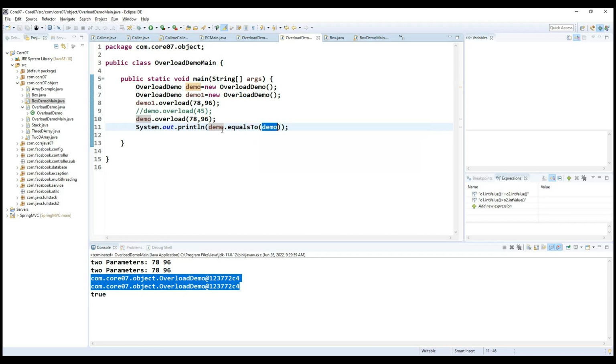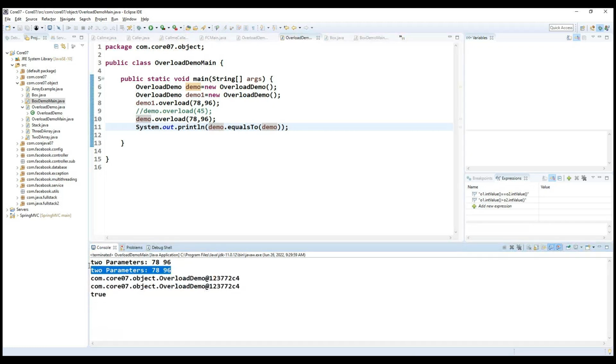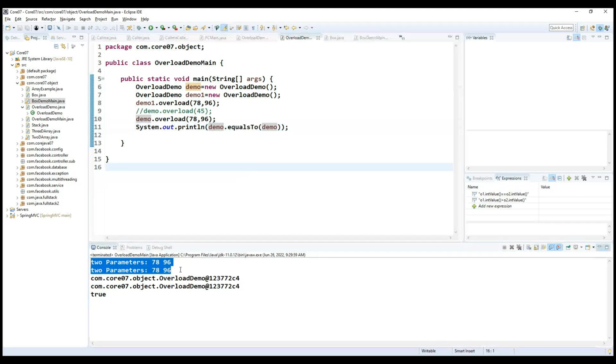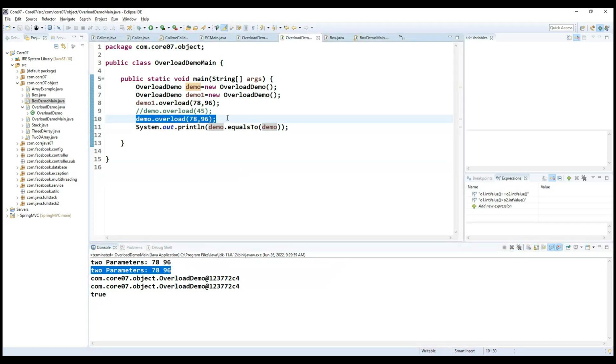Now what happens internally? The method will check itself, whatever reference we have here. Internally, it will check this particular value and print the values here. Because of that, it is returning true. Basically, only one object we are passing here. The line number 10, whatever values we are passing, 78, 96, only these values it will check internally because of this particular equals method. We need to understand this very carefully here.